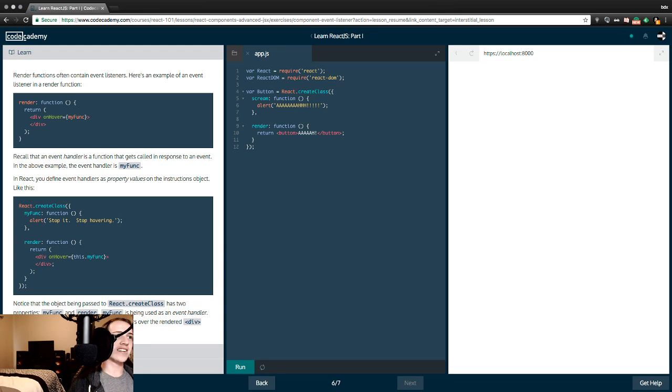Okay. Render functions often contain event listeners. Here's an example of an event listener in a render function: render function, return div on hover curly braces my function, closing div tag. Recall that an event handler is a function that gets called in response to an event. In the above example, the event handler is my function.